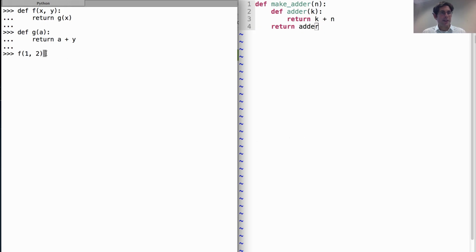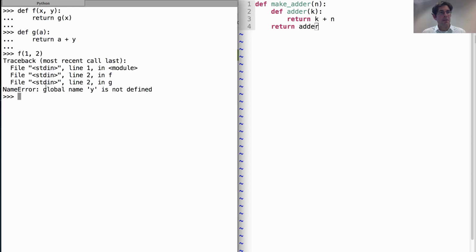This is going to cause an error. The error says global name y is not defined. Now, what it's really trying to tell you is that in g, meaning while it was trying to evaluate this return expression, it was unable to find any value for the name y.